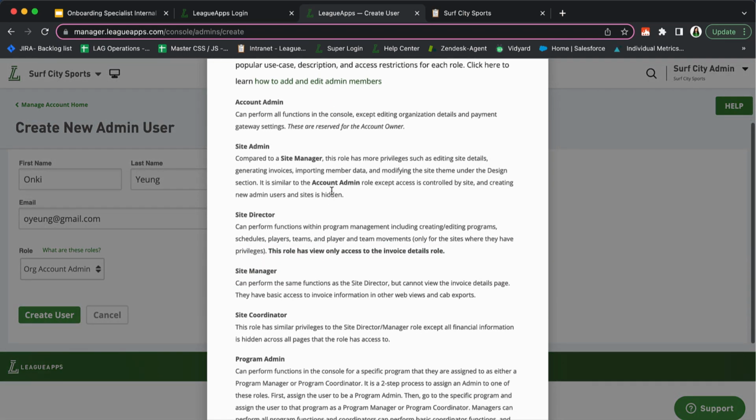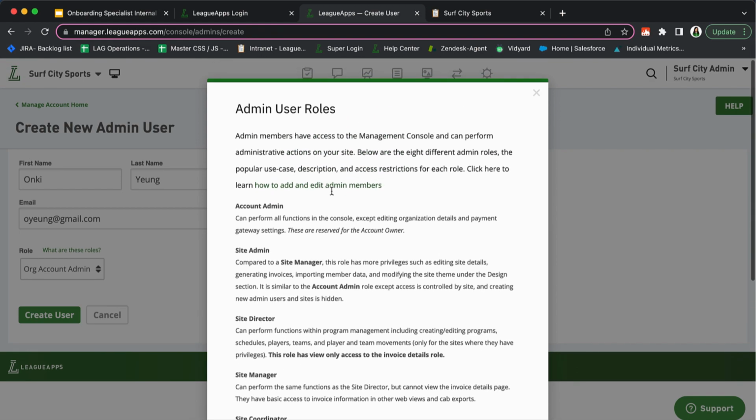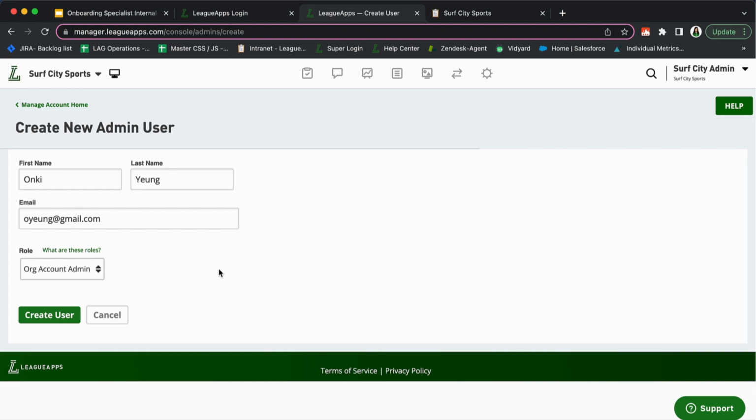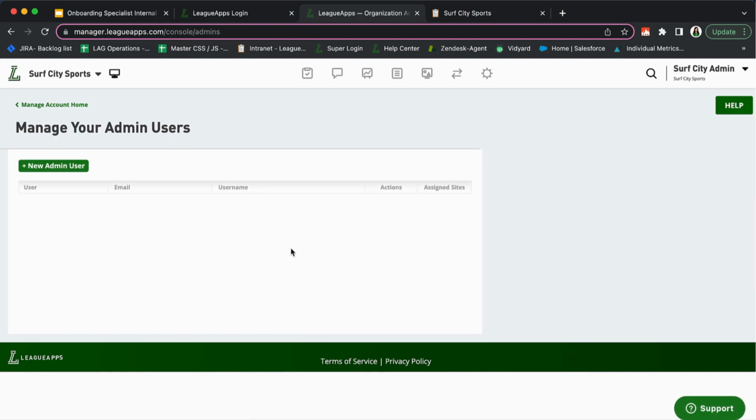You can see each role does have access to certain things. Org account admin is just below the org owner, so it will have access to everything except for changing a bank account and changing anything that's related to the gateway. So once you create this user, I will get an email at oyoung@gmail.com, and I just have to follow the prompts. It'll say, hey, you've been added as an admin user. Please click here to create your account and then log in.